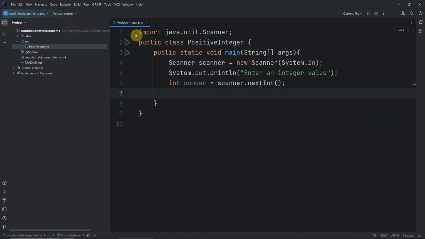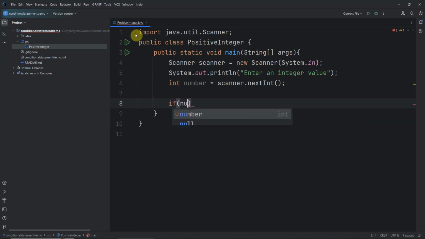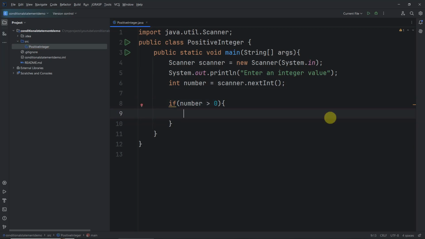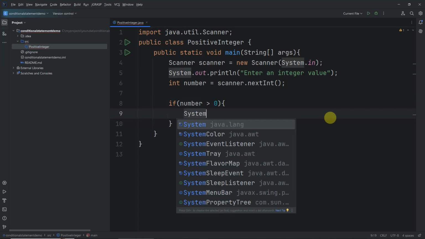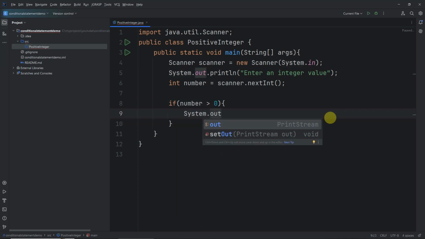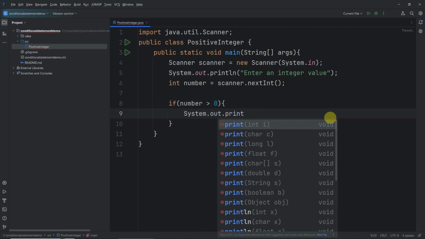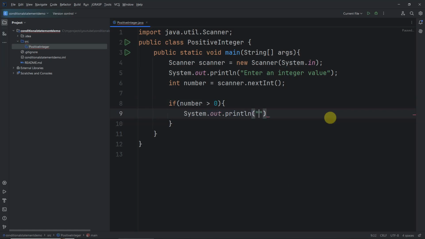Now we are going to check, how? By using the if statement. If, and now we are writing the condition. If number is greater than 0, then that number must be a positive value. So inside this if statement, first we're going to display a message to the user by using the System.out.println method that the number is verified. So we are saying verified number.